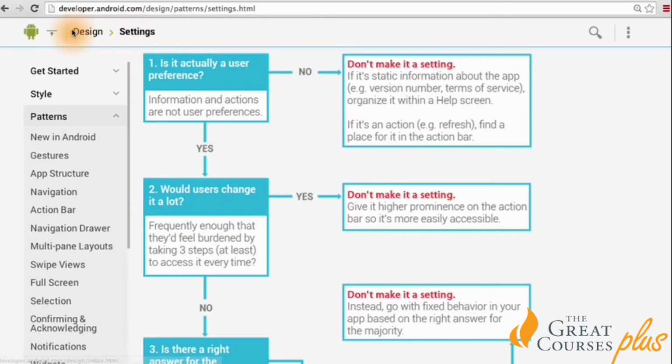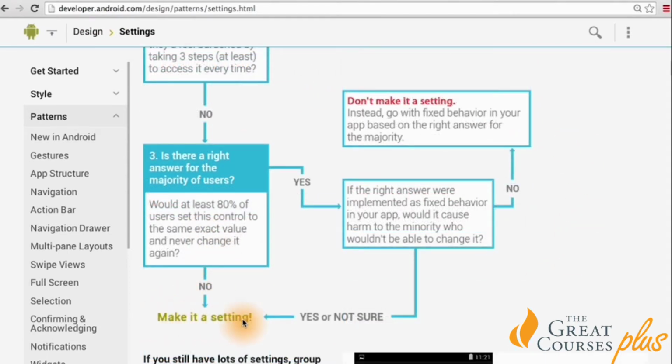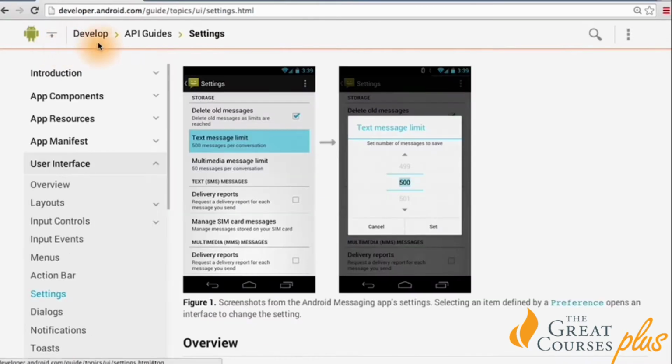If you're having trouble deciding if something should be a setting or not, you can check out the settings section in the Android design guide, which is linked below. It contains a workflow diagram that could help you. Very few roads often lead to making something a setting. Open up the developer API guide for settings if you want to follow along.